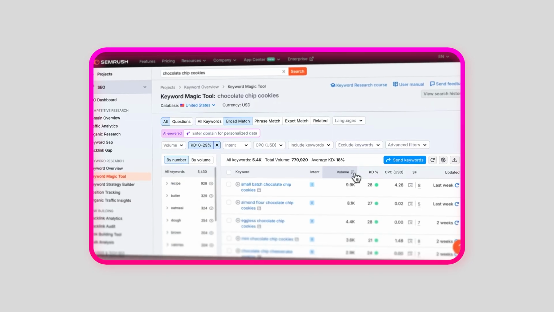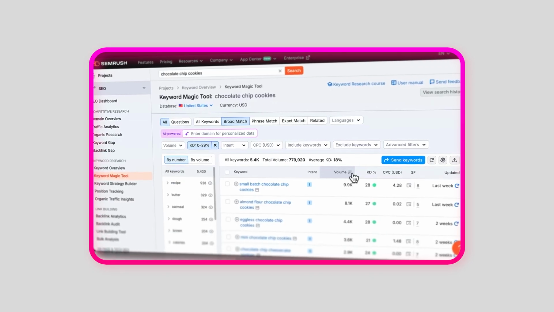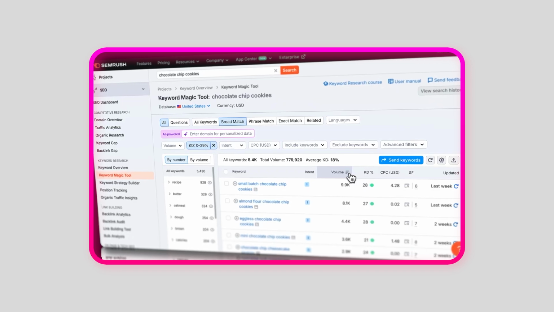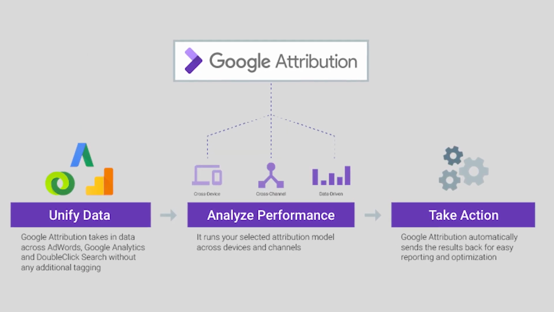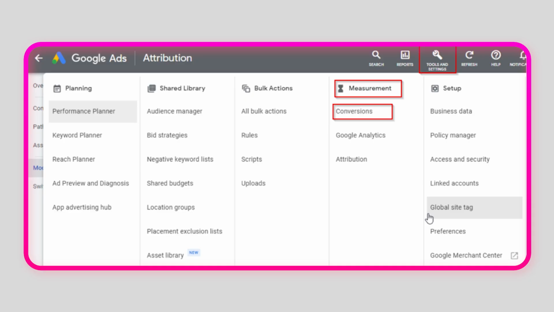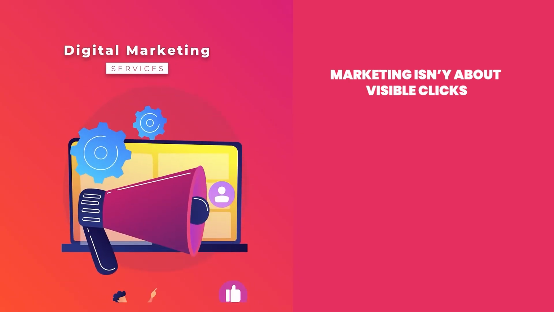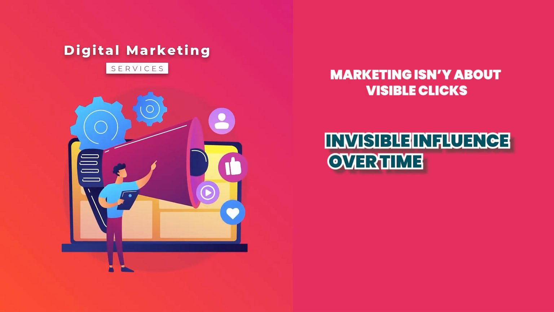And here's the biggest mistake people make. They pause campaigns that show 0 last click conversions. But when you check attribution tools, those campaigns often drive first click assists, meaning they introduce the customer. Kill that and your entire funnel suffers. The takeaway? Marketing isn't about visible clicks. It's about invisible influence over time.